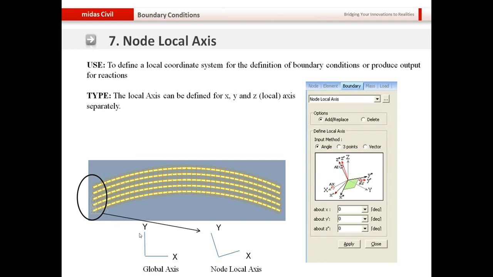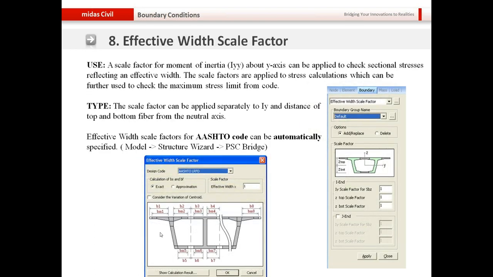If I do not apply the node local axis, then let's say I restrain X. You will see that if I restrain X here, the bridge will be restrained not only in X but partially in Y also, because locally the girder direction is not the global X direction of the girder. So that's how you can use the node local axis. Effective width scale factor: if you want to calculate the stresses based on the effective width for the box sections, you can use it.